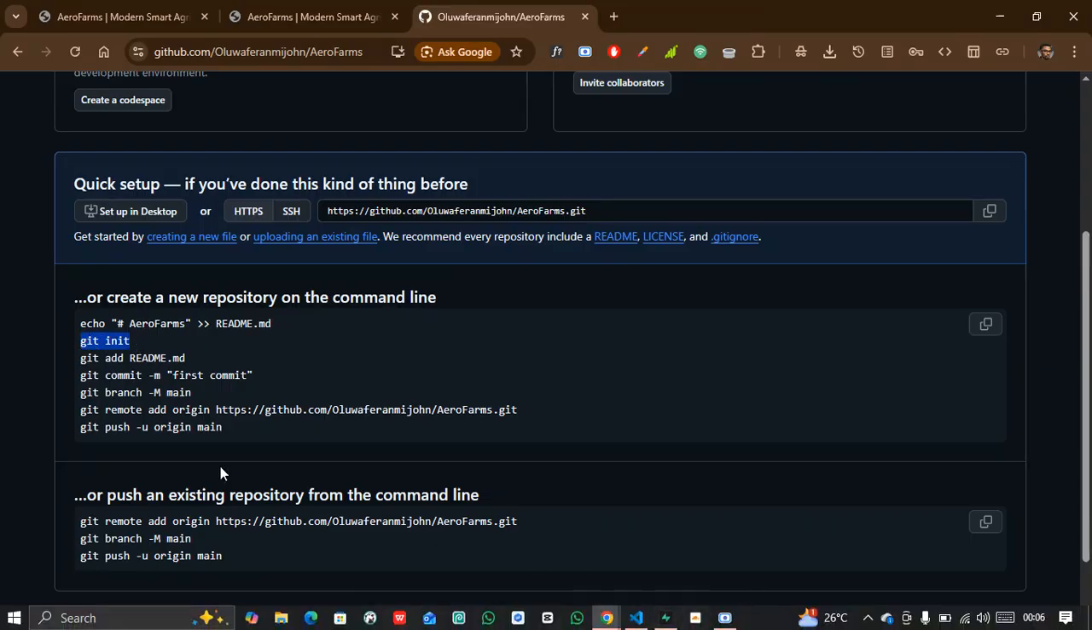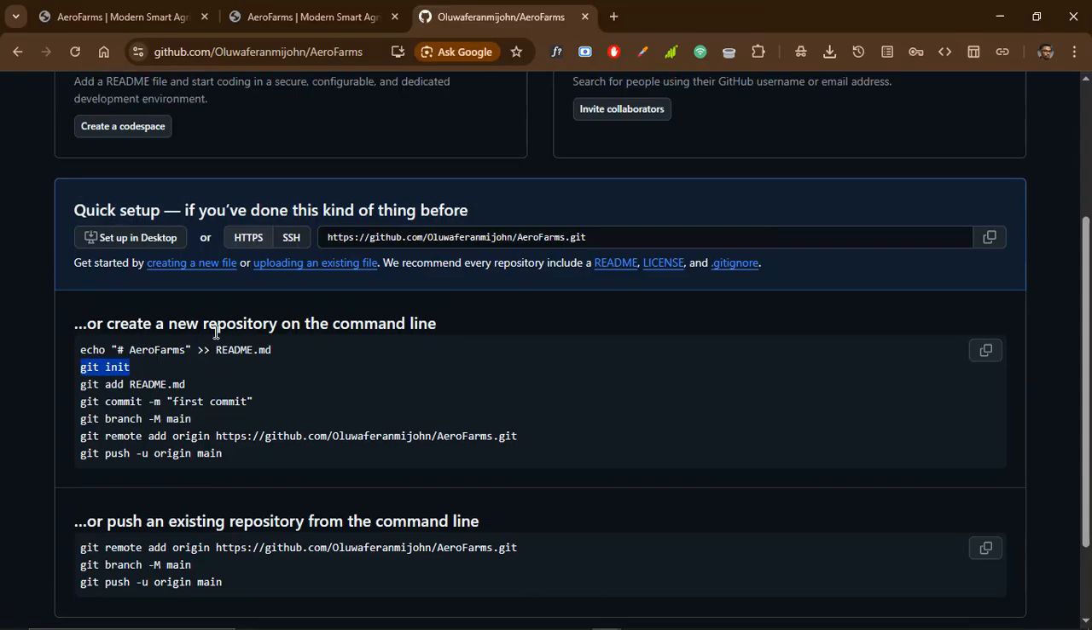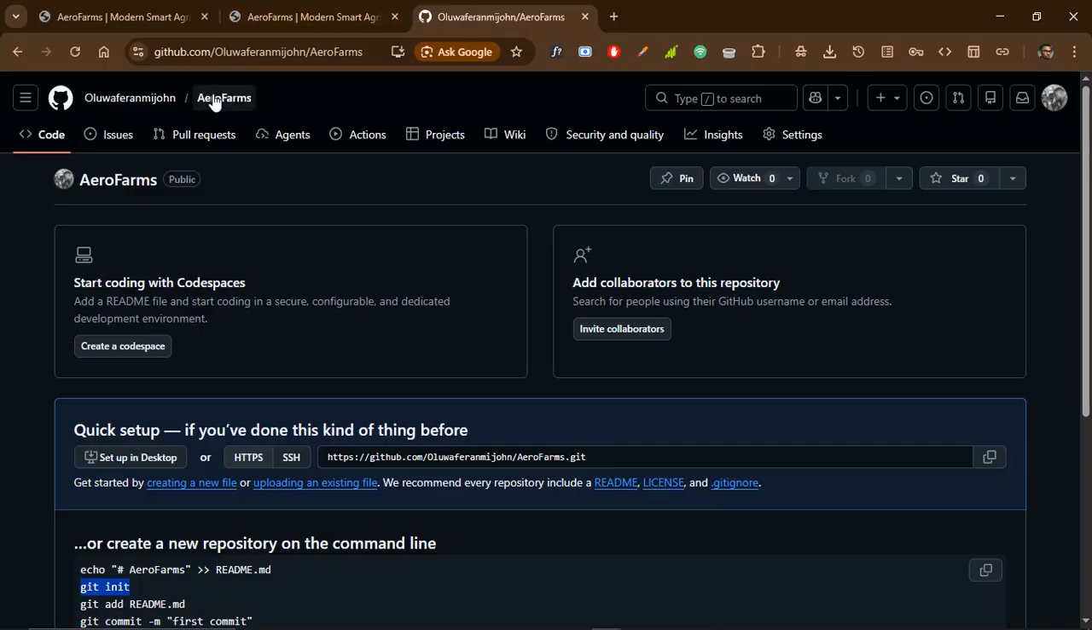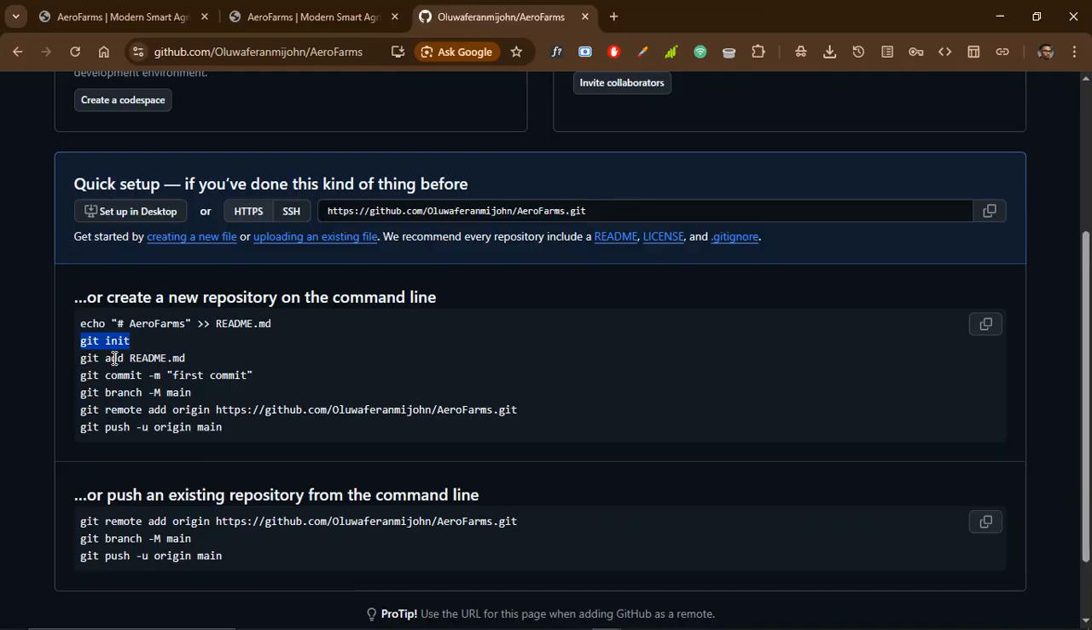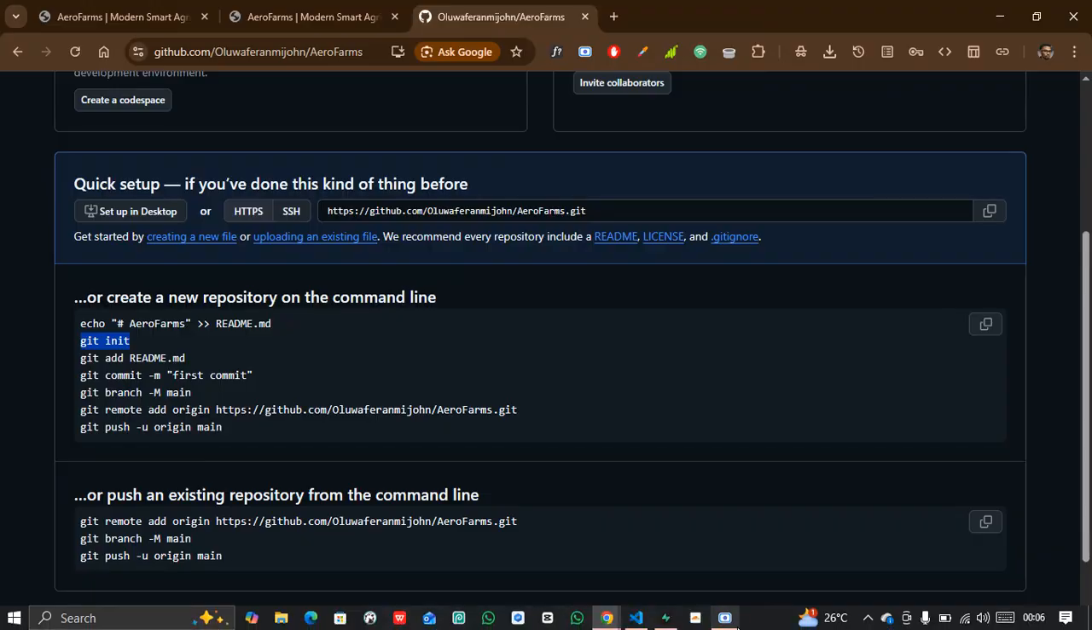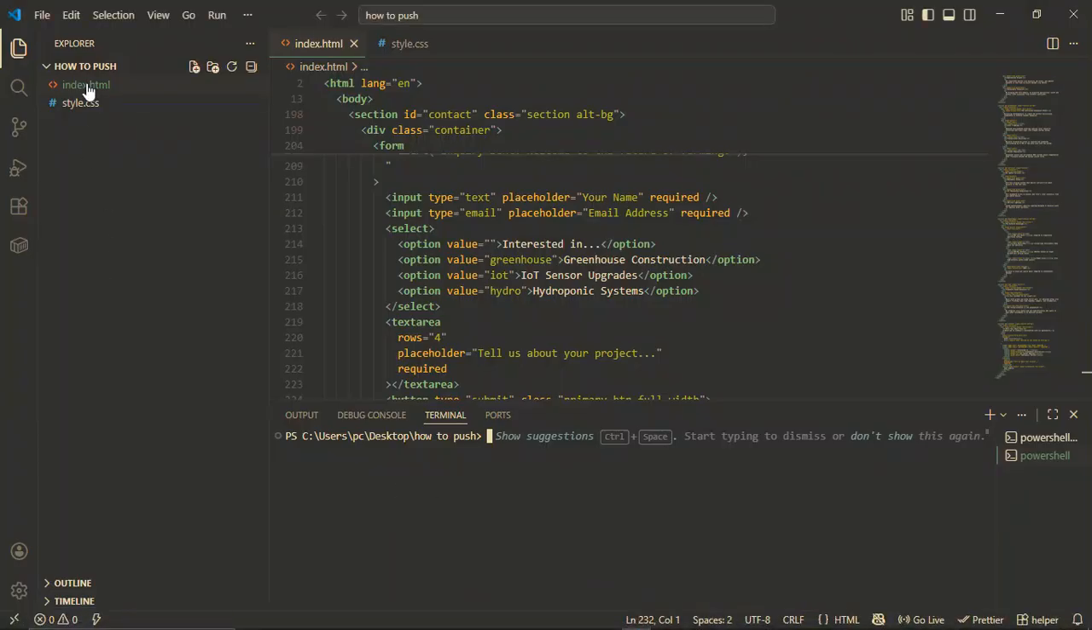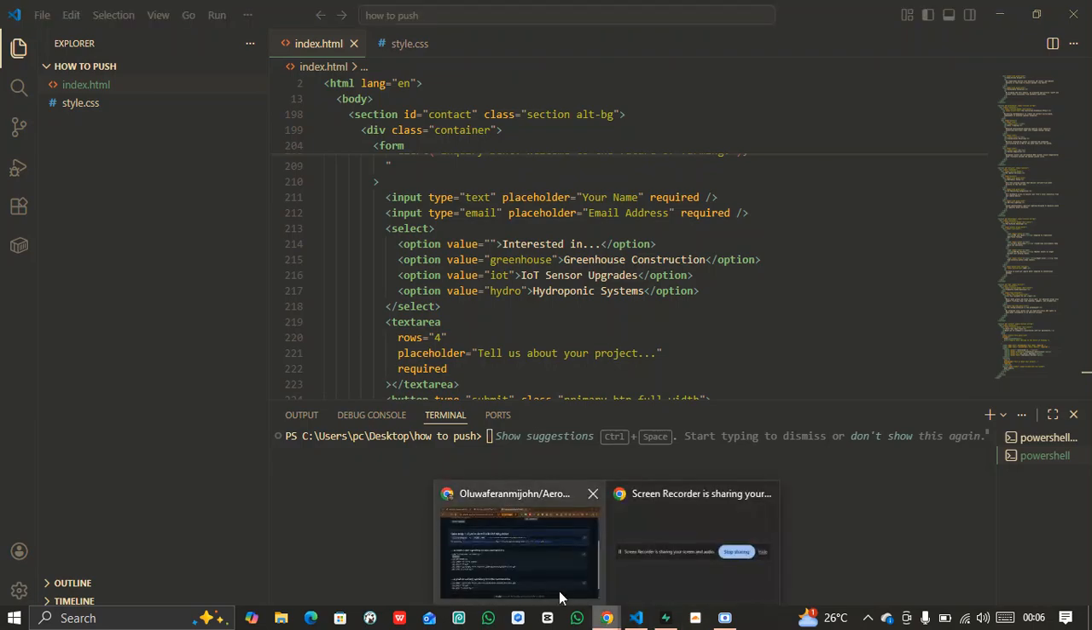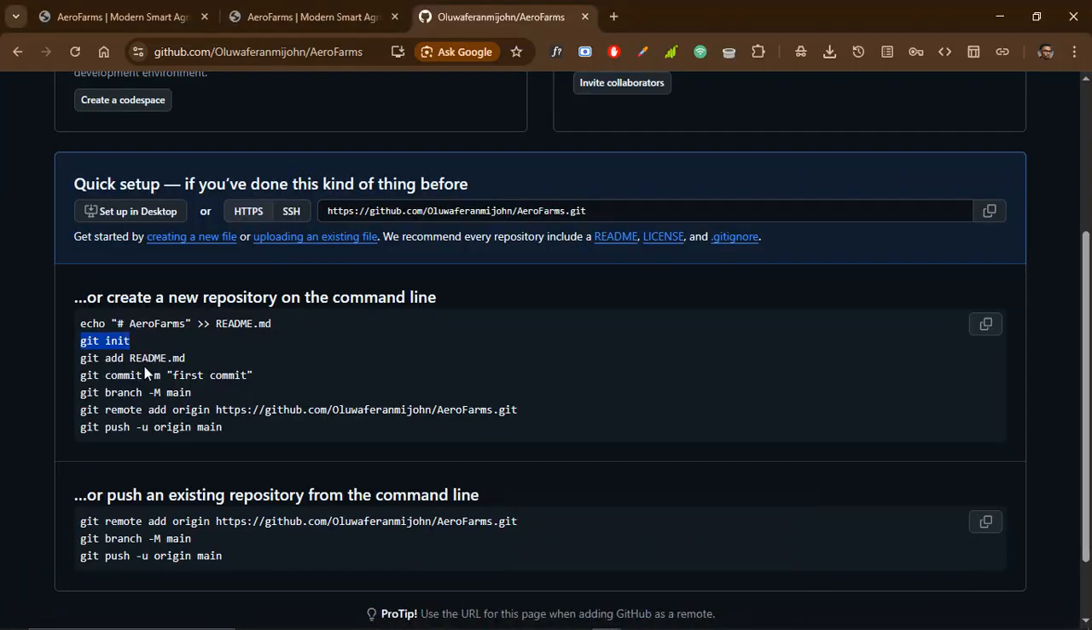It means you own the warehouse. That is, this aerial farm is my warehouse. It's my space. Then the git add is when I start adding components inside, like these files, these HTMLs and the CSS. That is the add. That's when I add them. Since we don't have a README file, we don't need to put this README here.